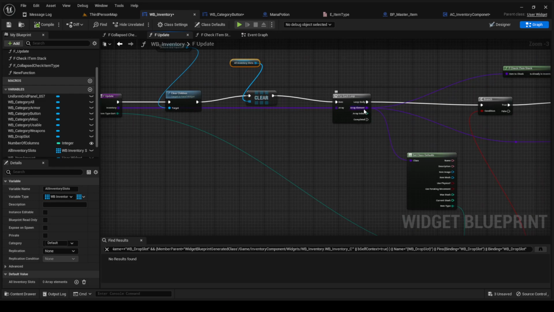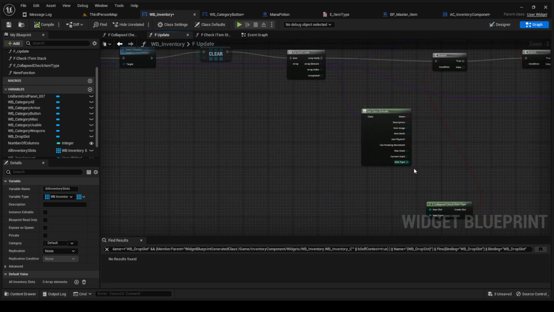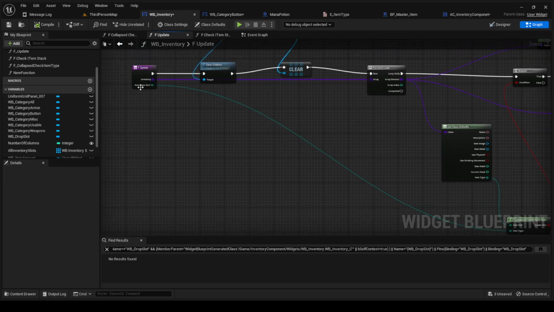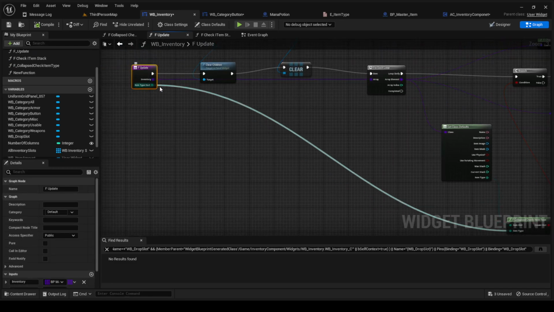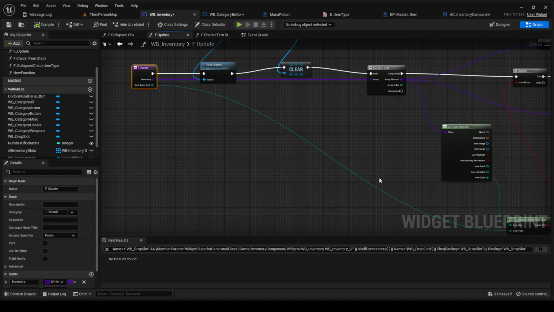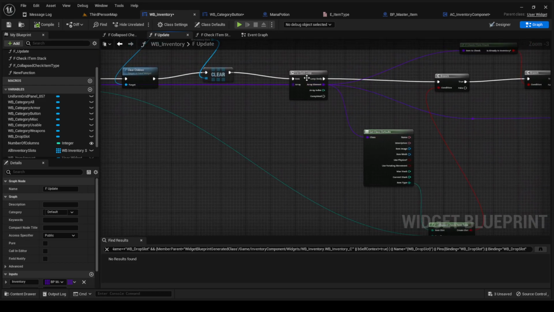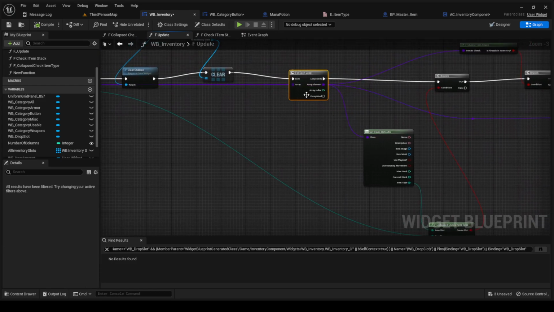Out of the for each loop, get a class reference for the class defaults. Get the item type. Get an equals enumeration. So it's going to be equals enum right here. And you're just going to drag the one that we're sorting by. And I'll show you where we're feeding this in just a second. But this item type that we're sorting by, we're checking to see if it's the same as this item type in each one of all the items that we have in our inventory.